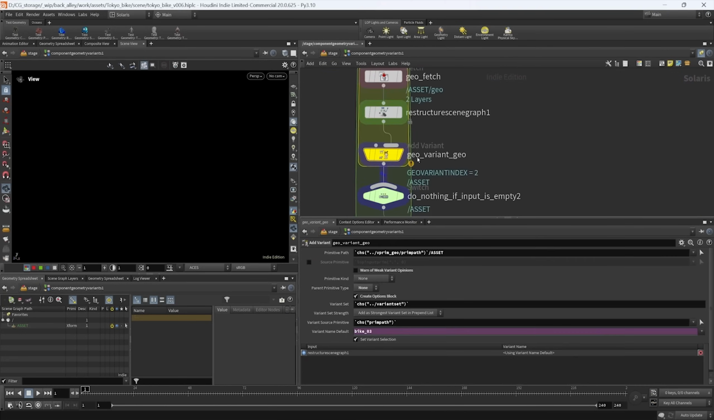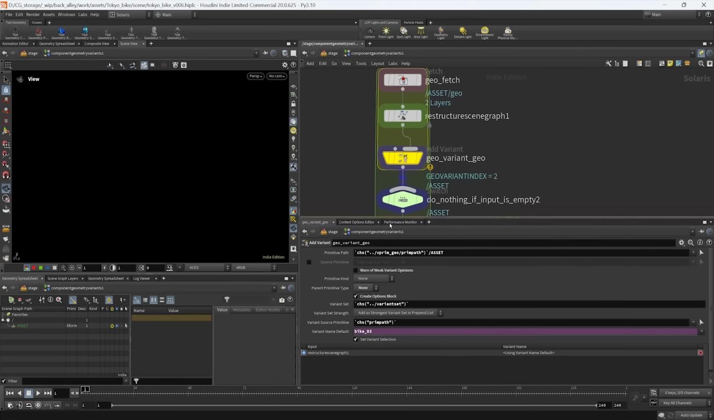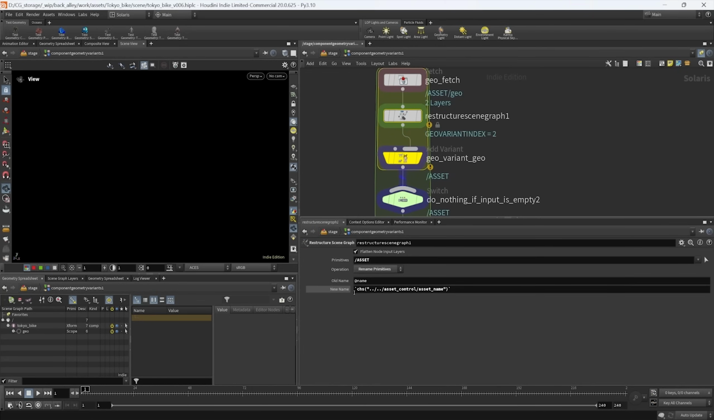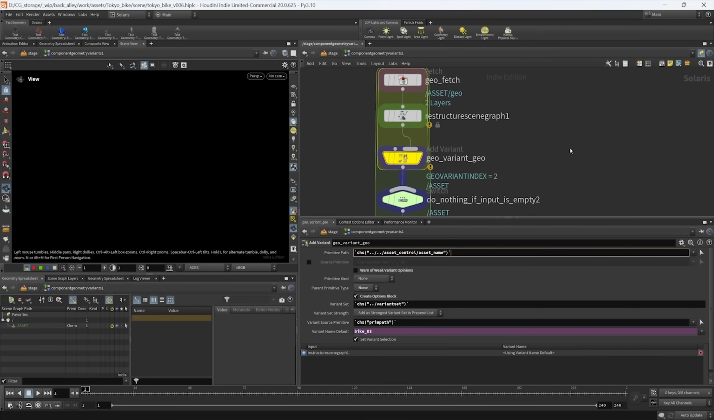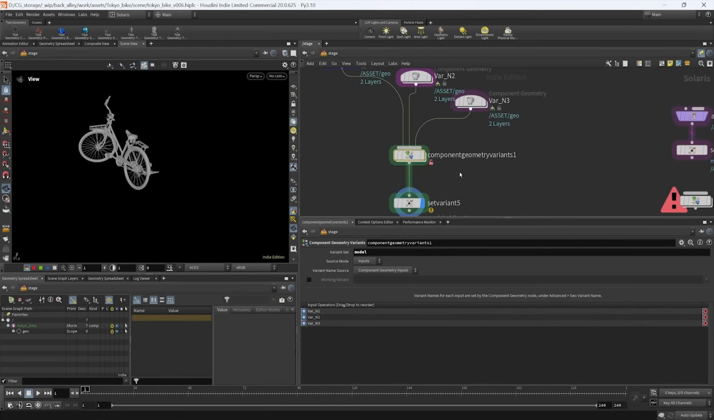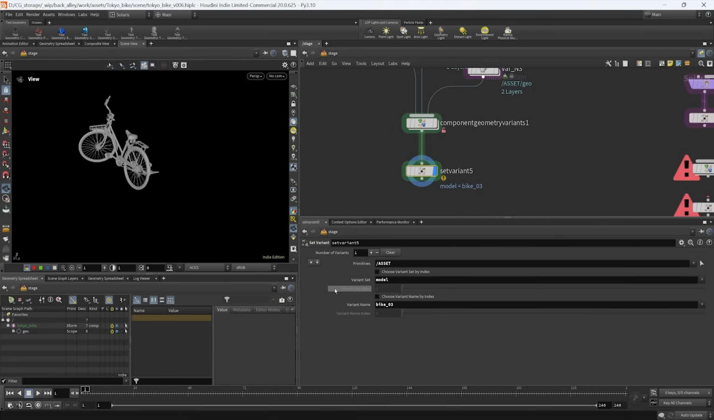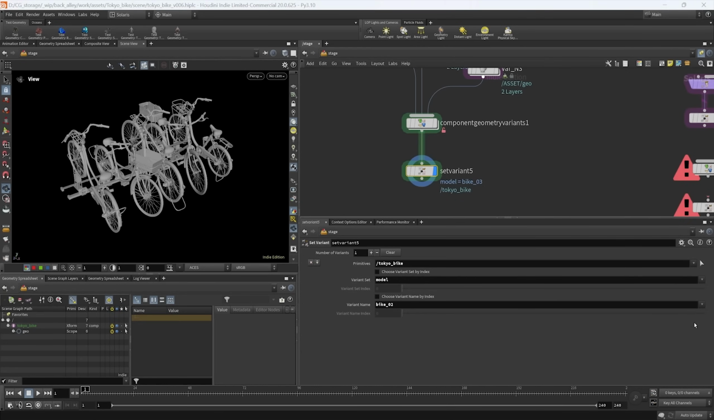And now we won't have variants, because in this add variant node we will need to change this primitive path. Now it's not asset, it is now the same as here, and this is all the same, right? Let's check it now. Yeah, now we have these variants here, and asset called Tokyo Bike. But in this case we will need to specify primitives here, model, and yeah, all works well.